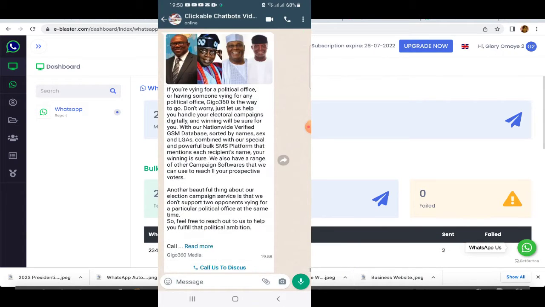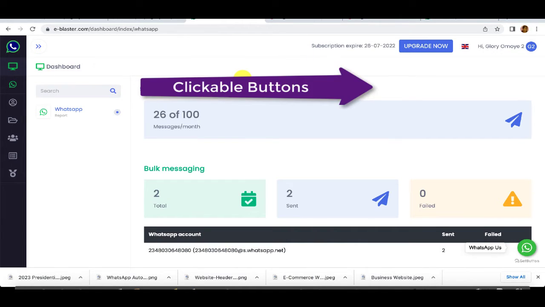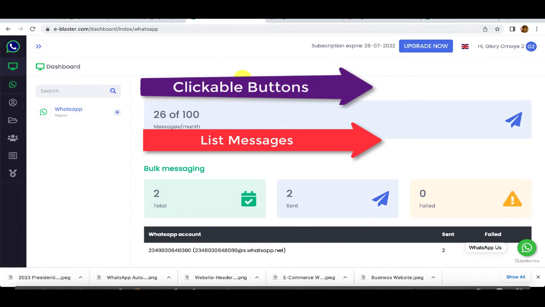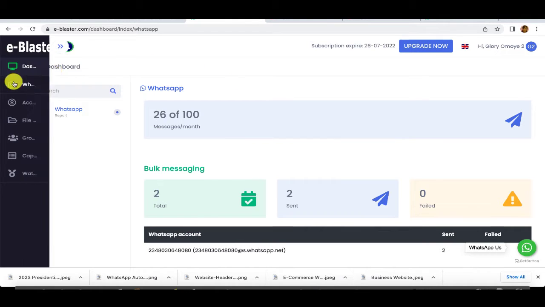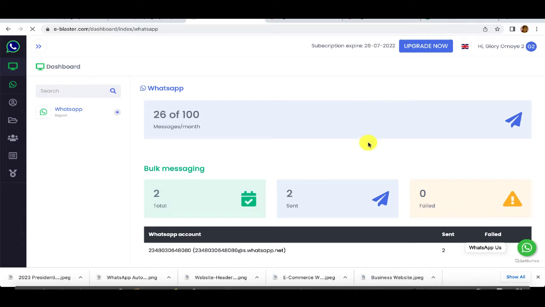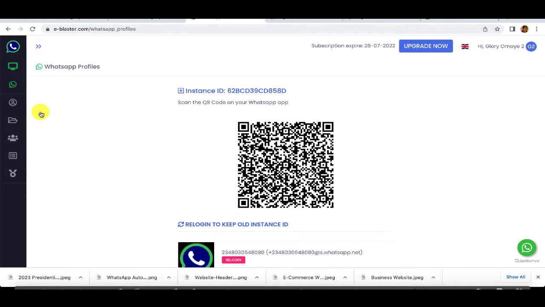So this video is about a new feature we added: how to create clickable buttons, list messages, chatbots with clickable buttons, and a flow. To get started, just come here, click on WhatsApp, and then click on this add button to add your WhatsApp account. The same way you connect your phone WhatsApp to WhatsApp Web, just go to your phone and scan this QR code with your phone WhatsApp.